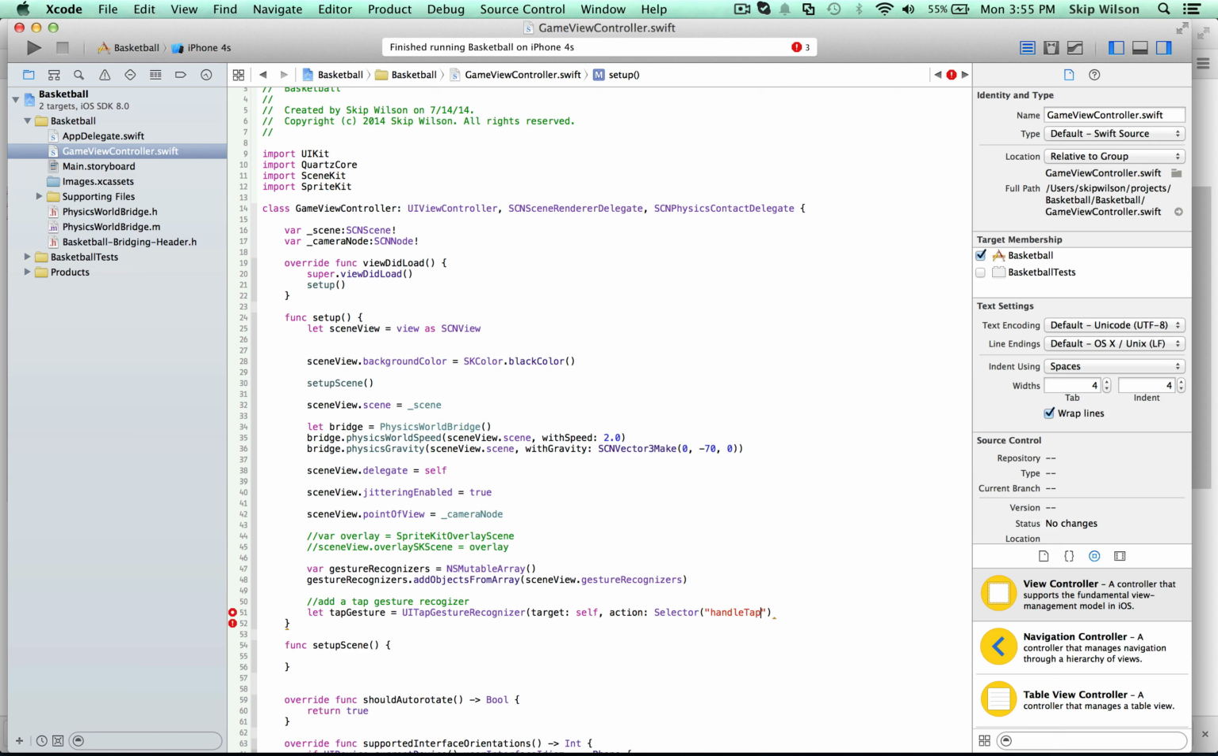Now in order to do that, we just have to write a little function called handleTap, and this will make more sense now. We need to close this. So we can say function handleTap. This is the function it's going to call when you tap. You can basically take the camera node that we created and move it.